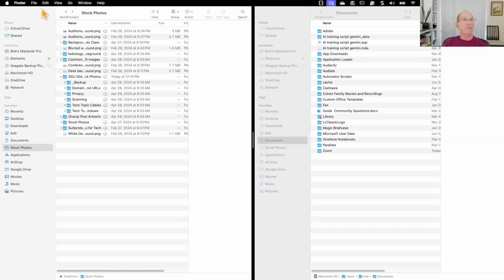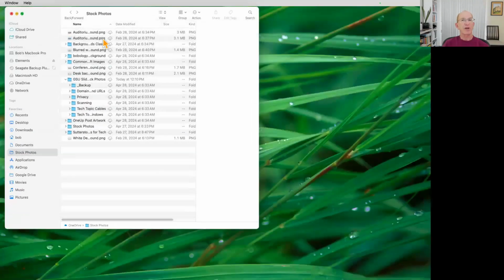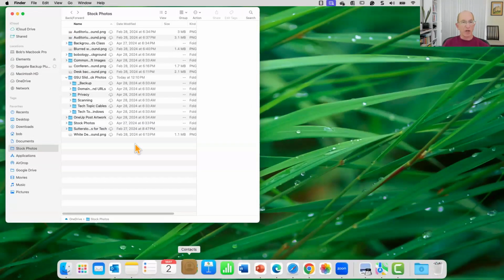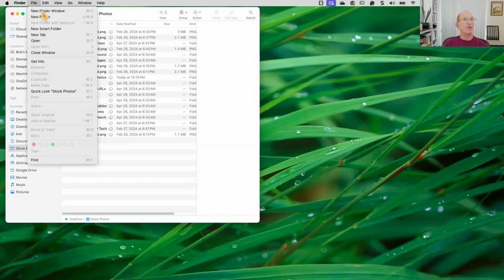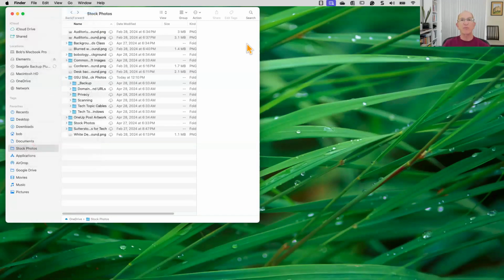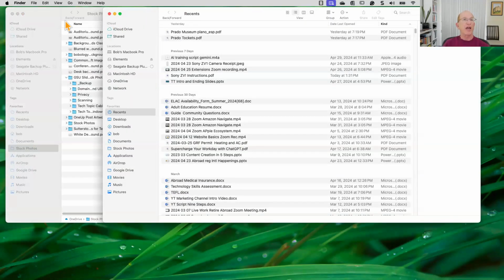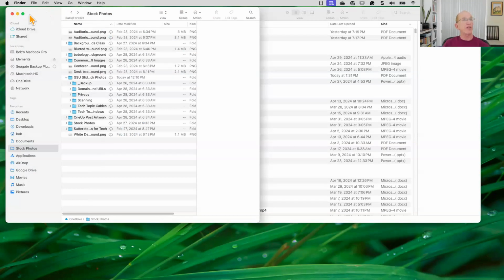Bob, how did you tile the left-hand screen? Okay, so let me close this and get out of it again. Okay, so I opened up a new Finder window. It doesn't matter what window you open up. So I'm just opening up Finder, and I'm going to click on the green dot on my Mac.